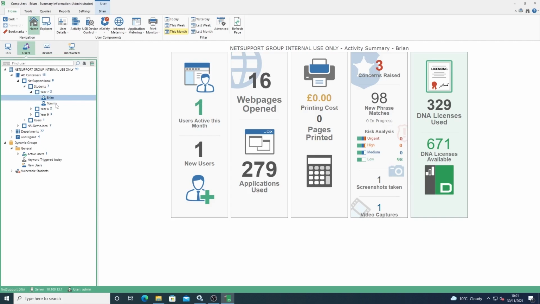So I've got 13 new phrases or matches. I can see they haven't printed anything. I can see they've got no web pages open, but they've used 6 applications today. And if I wanted to dive deeper into those things, I can do that very easily by clicking on there, and it tells me the information that I want to hear about Brandon.